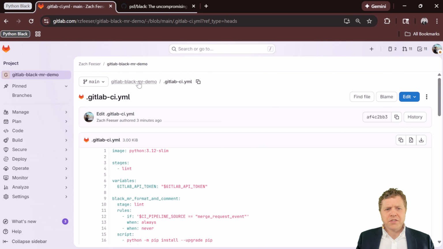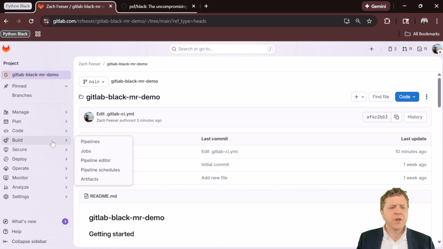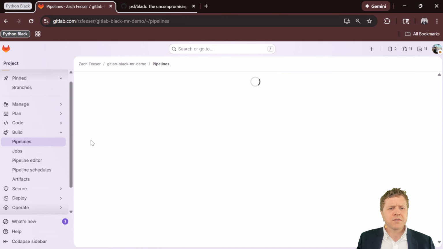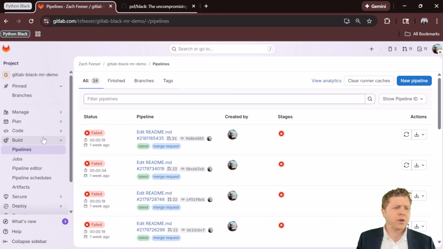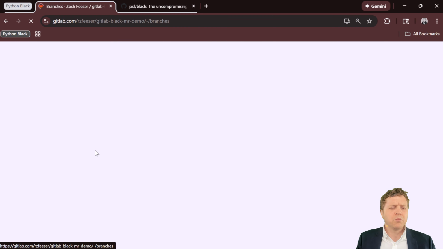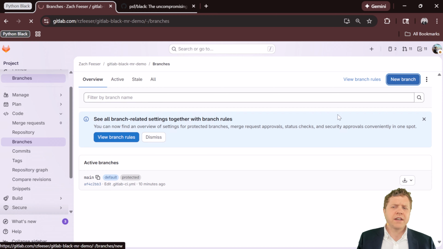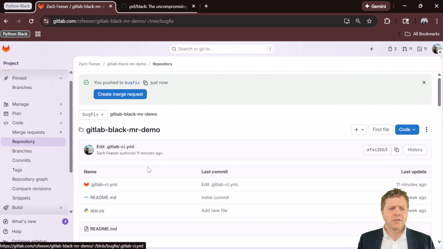So I'll hop back to the repository project page here. And to trigger this, I can go into build pipelines. Over on the right, well, I don't want to build it manually. I want to build it by creating a branch. So let's go into code, branches. Let's create a new branch, and I'll call this bug fix. Create branch. All right, excellent.